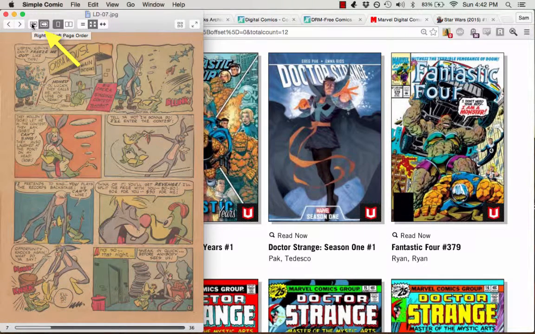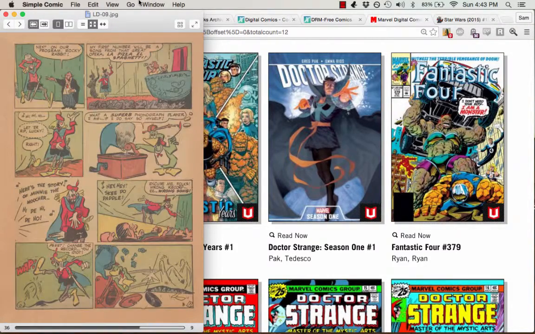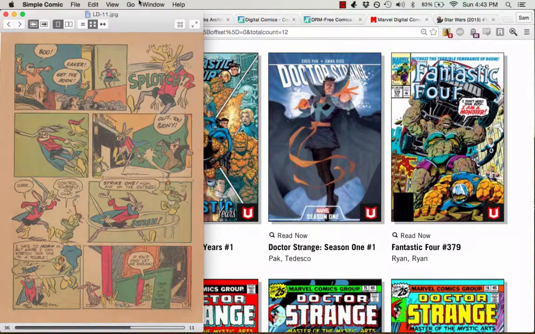These two buttons allow you to toggle the reading direction. Western comic books are read in the accustomed left to right direction, but manga and Asian comic books are often intended to be read right to left. One last feature of Simple Comic that makes it easy to read: a right click brings up a magnification loupe.